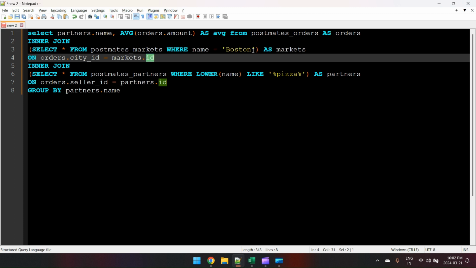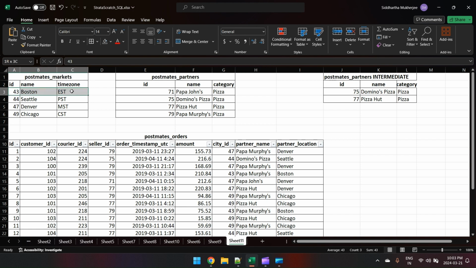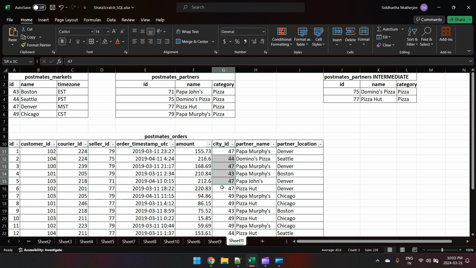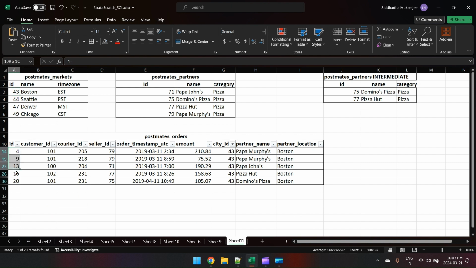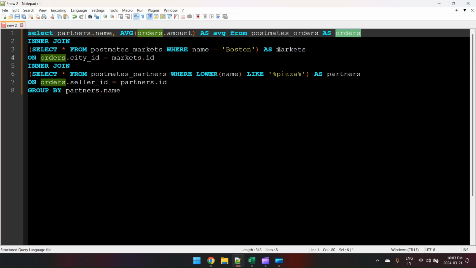What this inner join will do is use this thinner markets table, which will have only one row for Boston, and the entire orders table, and perform an inner join where the joining key will be the city ID column here and the ID column here. So it basically says apply a filter of 43 on the city ID column. That reduces the orders table to a mere 5 rows from the 20 rows that we started off with. So I hope I was able to explain the output of the first inner join between the orders and the markets table.